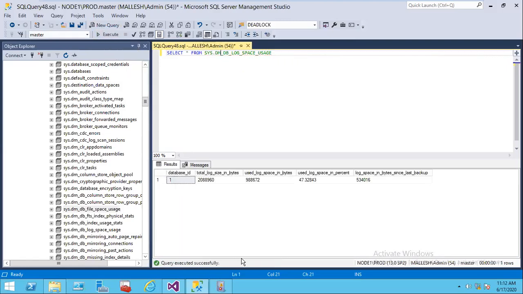So we use the DBCC SQLPERF(LOGSPACE) command, right? That command displays all the databases' log file information. But when using this DMV, it only provides the log file size information for the specific database we are executing on. If we execute it on the master database, this is the master database log file information, right? But the DBCC SQLPERF(LOGSPACE), which you used previously, will display all the databases' log file information.